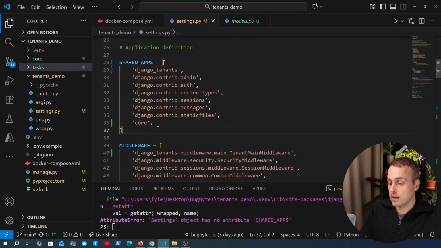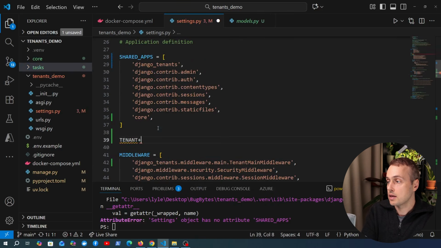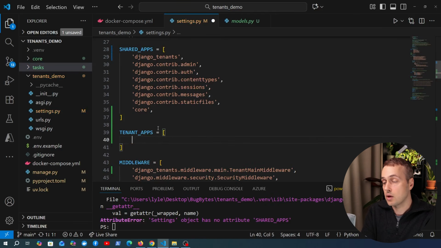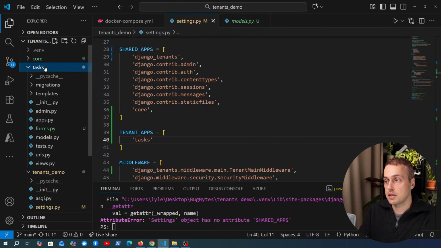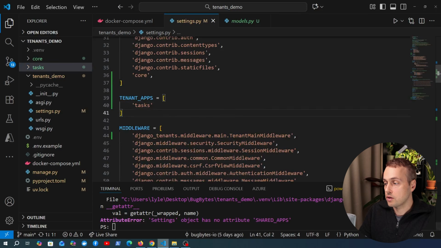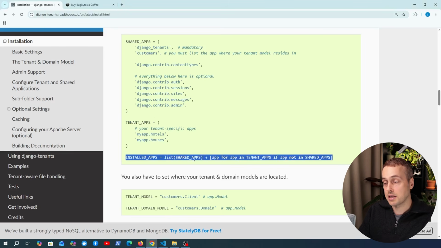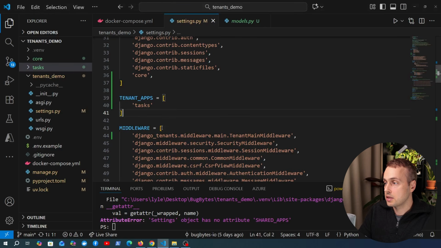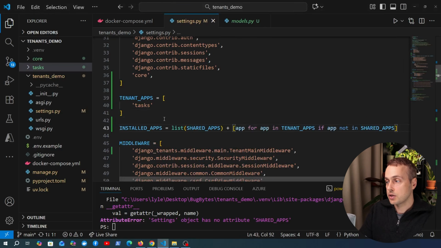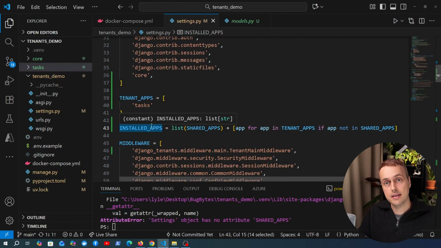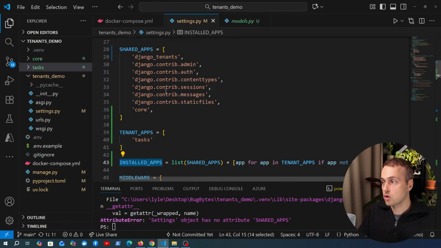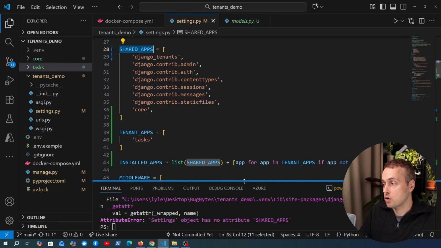So what we're going to do is create another setting called TENANT_APPS. And once we've done that, we can set that to a single item in this list, and that's going to be the tasks application that we can see here. The final thing to do is create our INSTALLED_APPS setting, and we can copy this code here. So INSTALLED_APPS is a combination of the shared apps and tenant apps. I'm just going to copy this statement here and paste it in below. That combines them, and of course Django needs the installed apps setting. That is just a combination of both of these lists. Now I think that might be the final part of this setup.